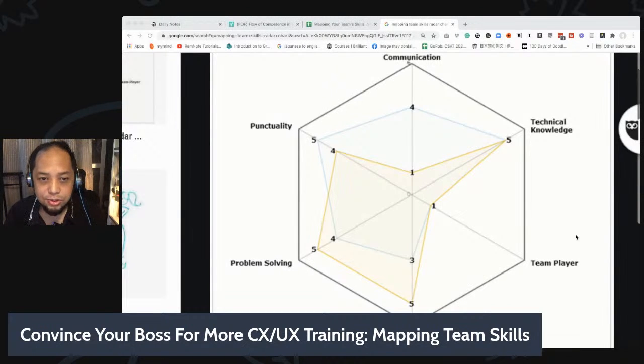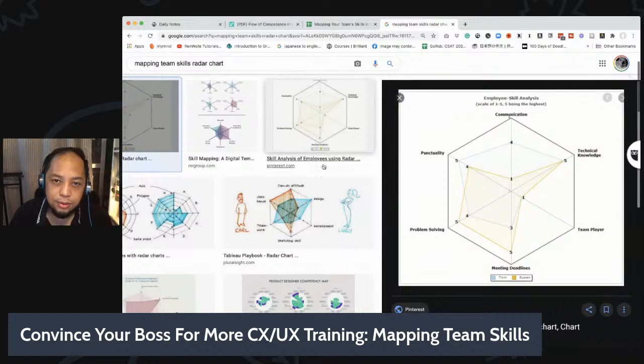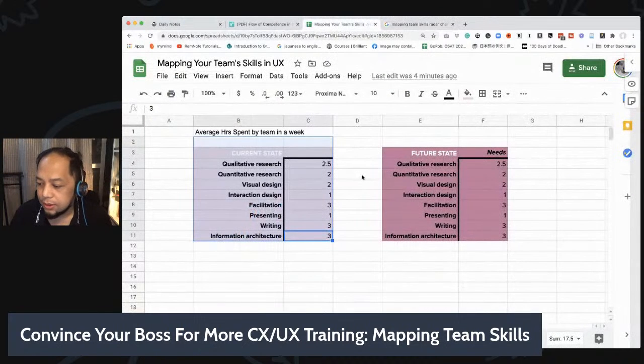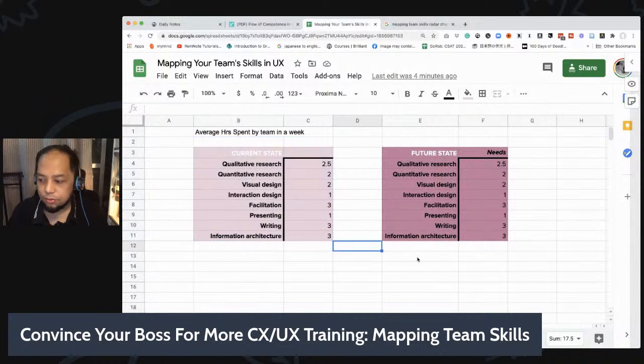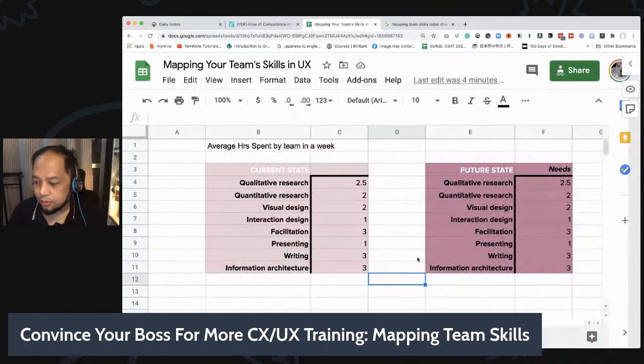Basically, you'd be using something like this. It's called a radar chart, I believe, and you need to do a couple of things. Let me show you how I've used a version of this, and you can do it with Google Sheets. And I'll show you how I did it with Google Sheets. So I have something like this. Let me zoom it in so you can see. There you go.